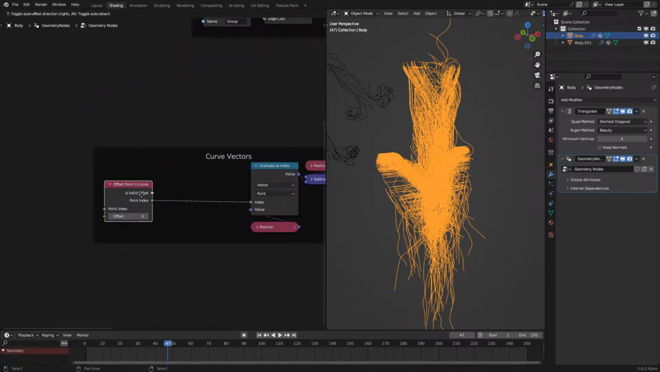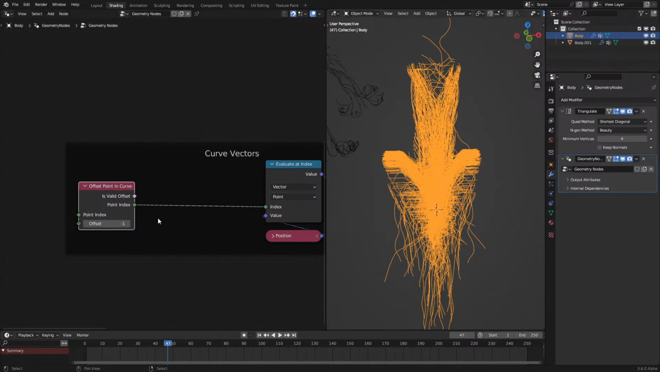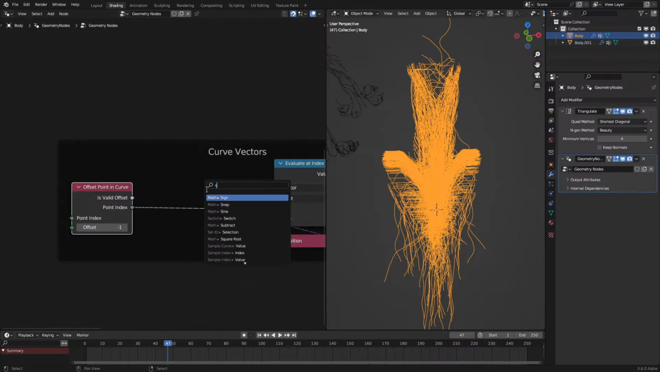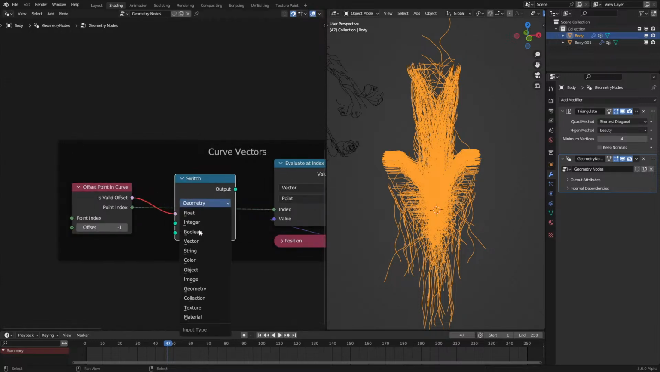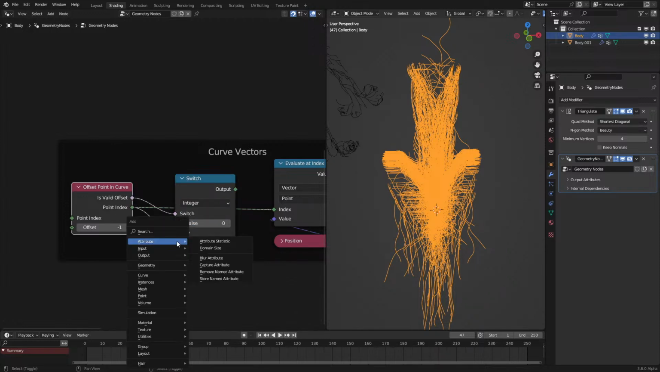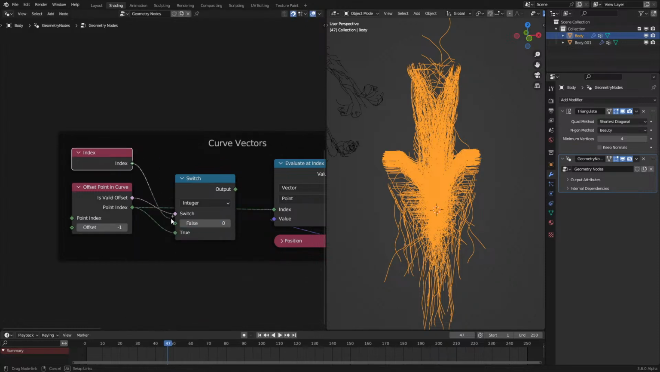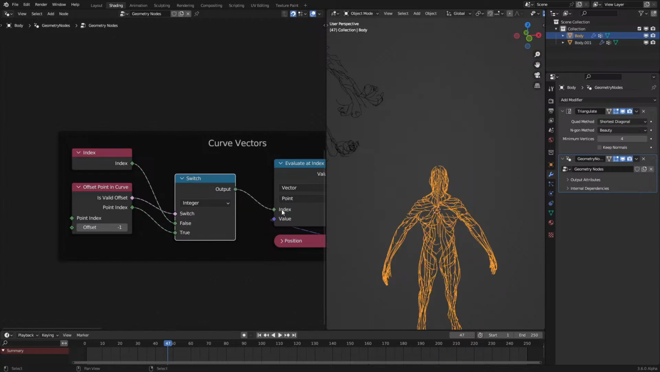I need to make it so that if there is no valid offset, basically if it reaches the end, it'll revert to the normal index. So we just need a switch node to switch between integers. If it's valid, it'll go to the offset one, and if it is not valid, it'll go back to the default, in quotes. So if I do that, there we go. That fixes that.